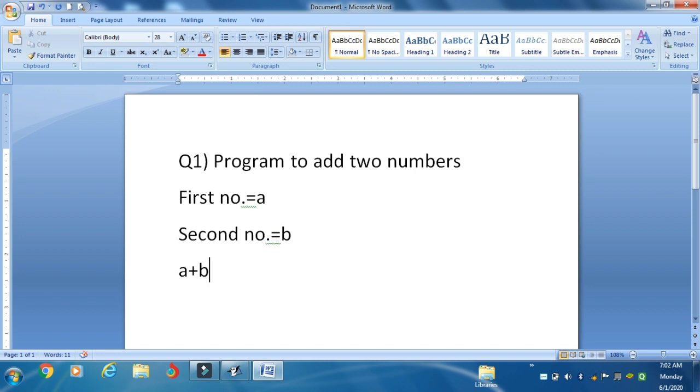Suppose a is 10 and b is 20. Then what is the final result? 10 plus 20 becomes 30. Now to store 30 we need one variable, isn't it? So we have to assign another variable, let us take c. Let it be small letter or capital, it doesn't matter, these are variables. So these are the variables we need, isn't it?